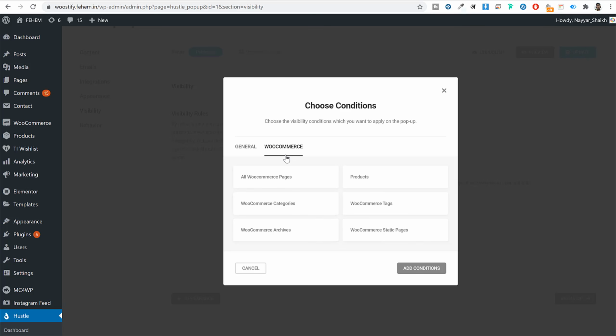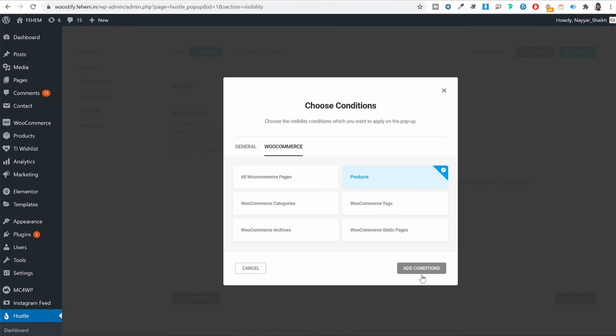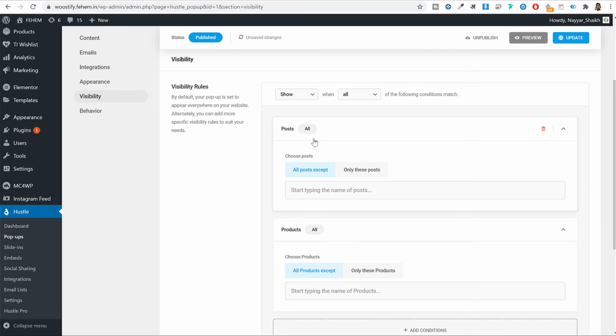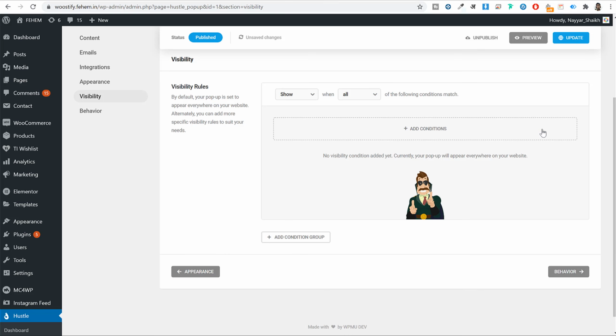I'll click on WooCommerce tab, and I want to display maybe only on post and only on product pages. So I can select these two and click on add condition. Now, as you can see, it will display only on these two options, post and products. So this is how it works, but I just wanted to show you that you can add a condition. I want to display everywhere on my website, which is the default setting.